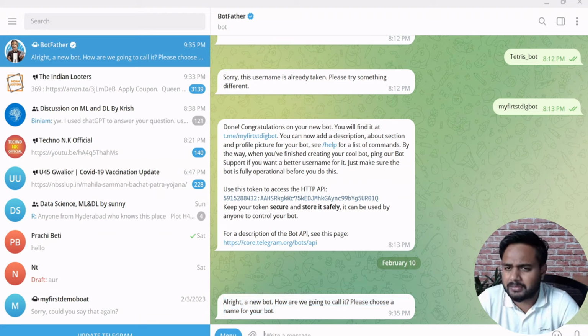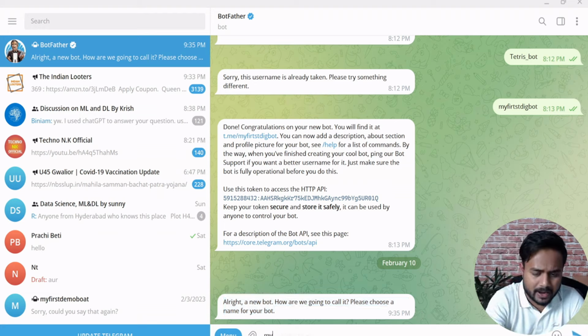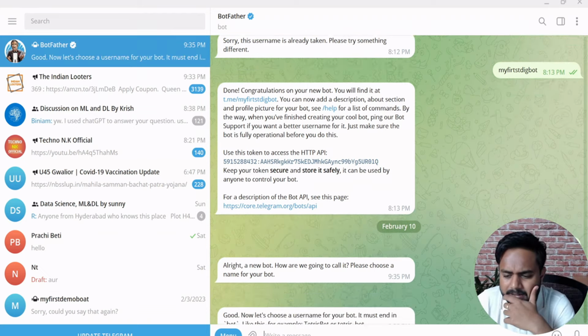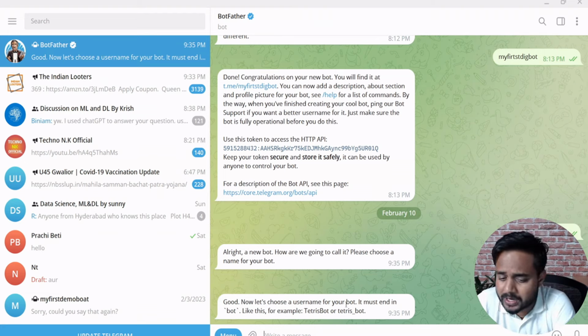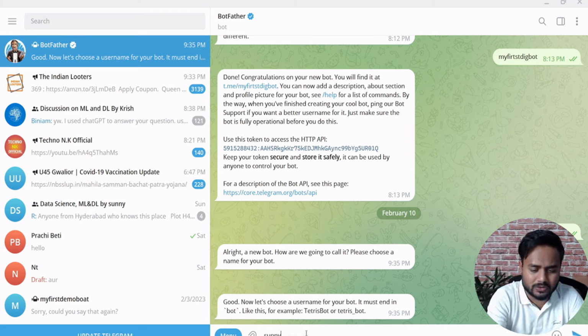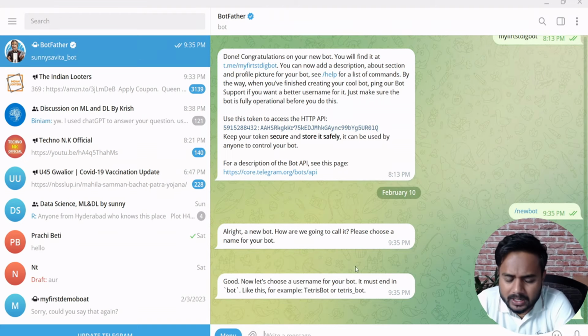So I'm writing a name, I can write over here my WEATHER bot, right? Let's see if I'm able to do it. Good, it is saying good. Now let's choose a username for this one. So I can write the username Sunny Savita underscore bot. Okay, now see what I will be getting.